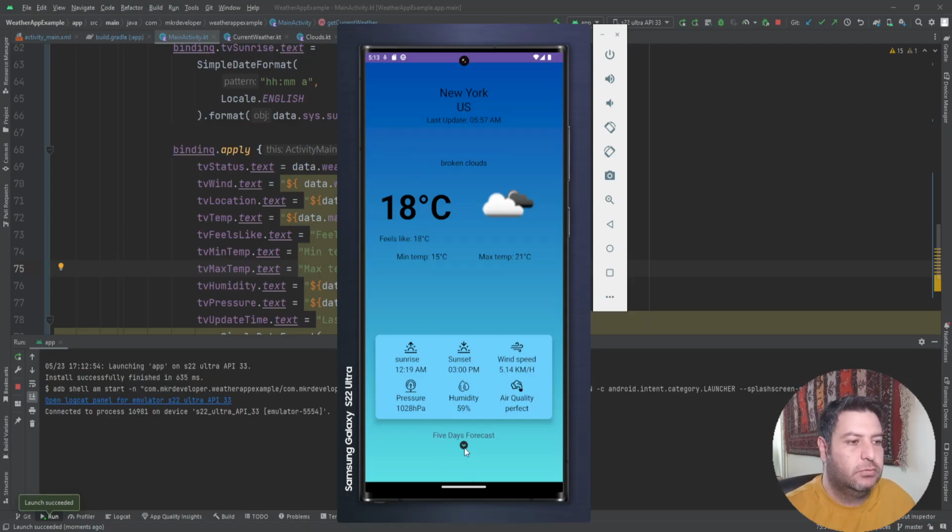Okay, that was everything about this video, and in the next video I'm going to show you how to implement this button sheet dialog to see the forecast by clicking on this icon.